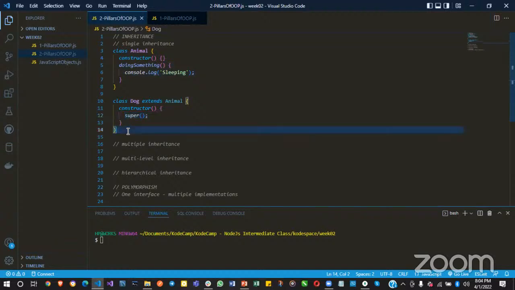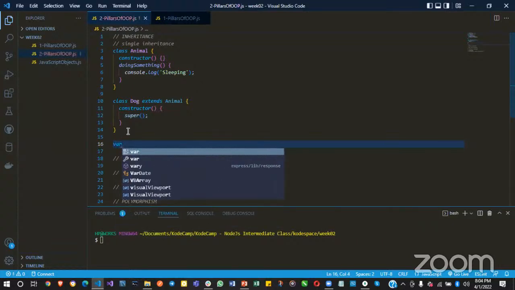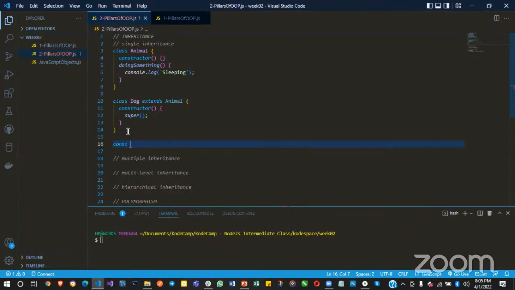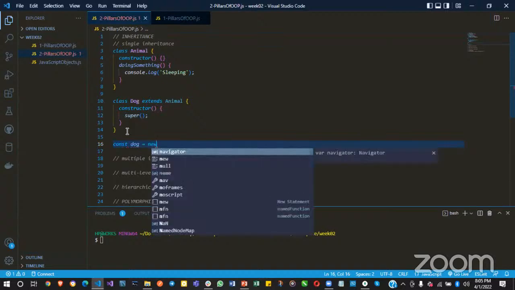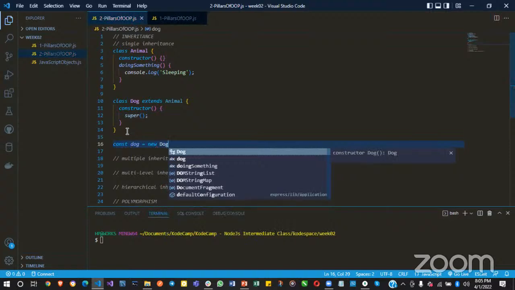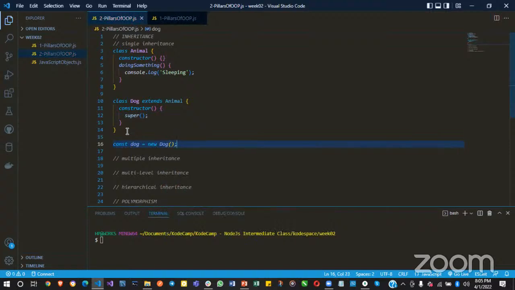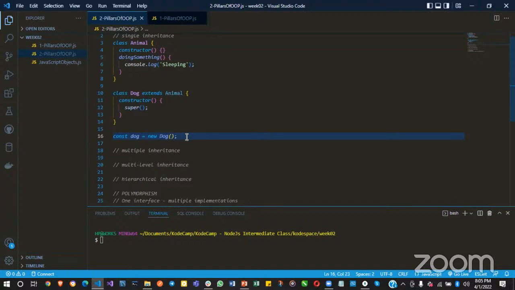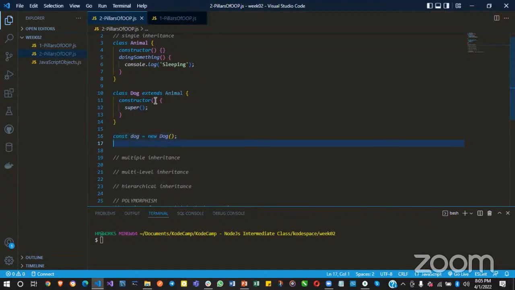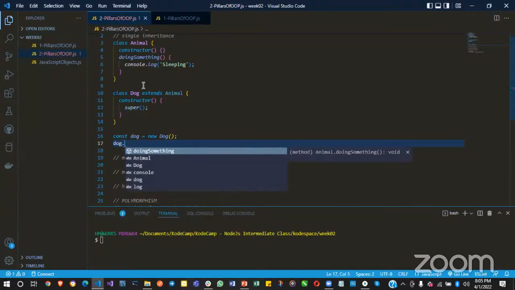So here now, if I was to create an object, let me just use const. If I was to create an object, a dog, and I say the dog is a new dog, for instance, now I can access the attribute of the animal. So I can say dog dot do something. If you look at it here, you can see that this method says animal dot do something.